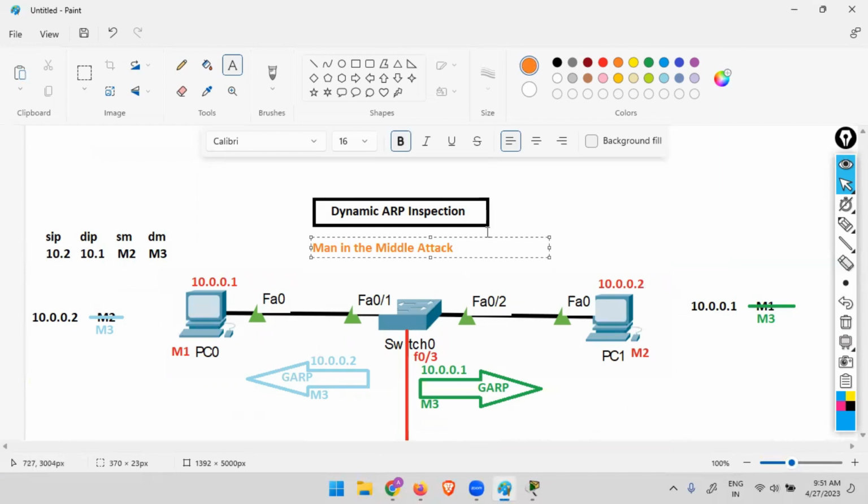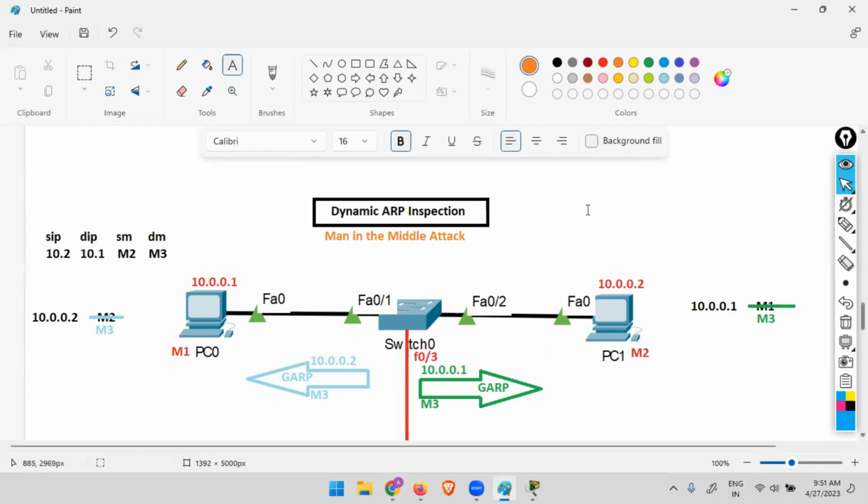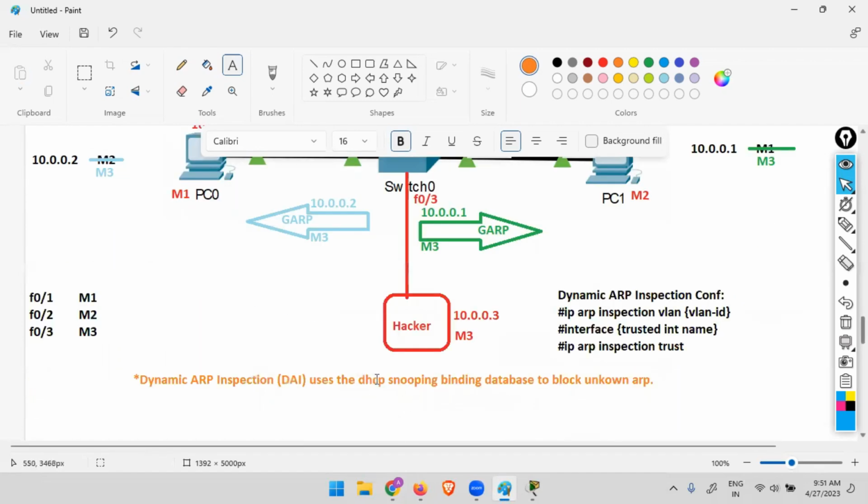Before reaching the end user's PC, it will ask the DHCP snooping binding database, which is available in the switch. Only this database has the IP to MAC mapping in the switch. With the help of this database, your switch will make the decision: is it correct or not? If it is not correct, just drop it. Clear? Okay.